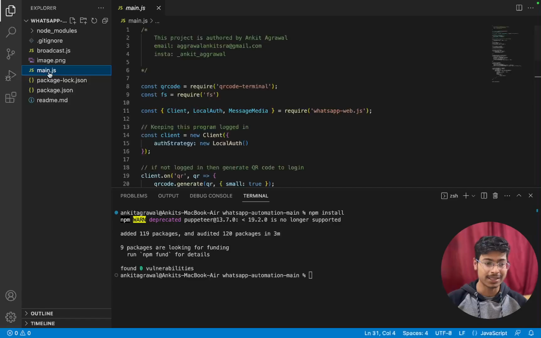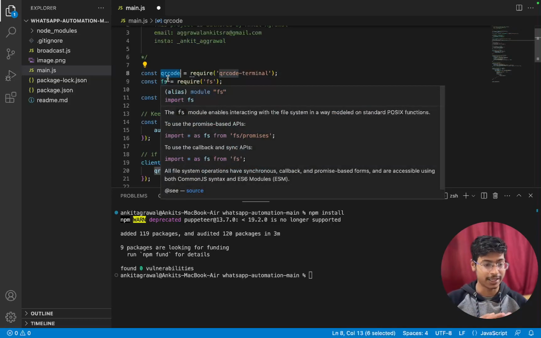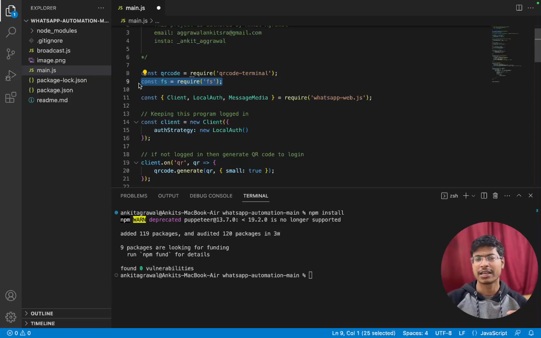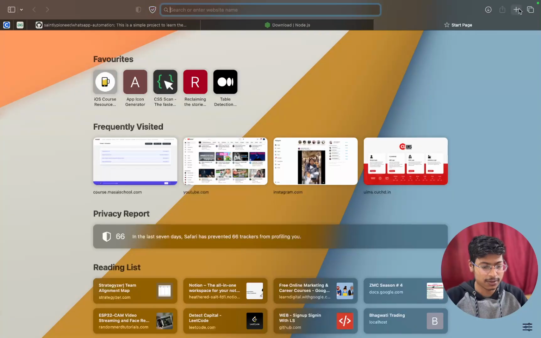And if you click on main.js, which has all the code that we are going to fiddle around with, it's something of this sort. As already said, there are two libraries that we'll be mostly using: one to generate the QR code while authenticating, and another to save an image automatically to your local system if somebody sends you one. For that we are going to import fs, file system. To get more in-depth knowledge of this, you can go to the WhatsApp web.js website. I'll actually show you where that website is.